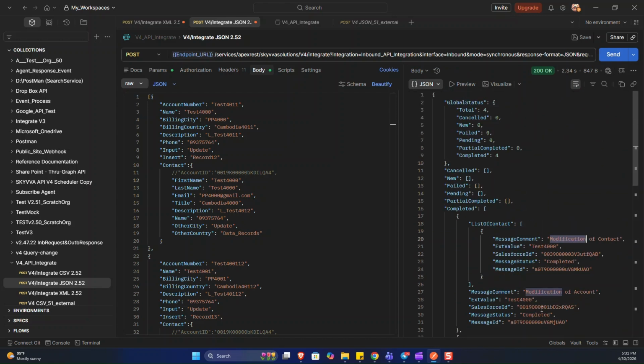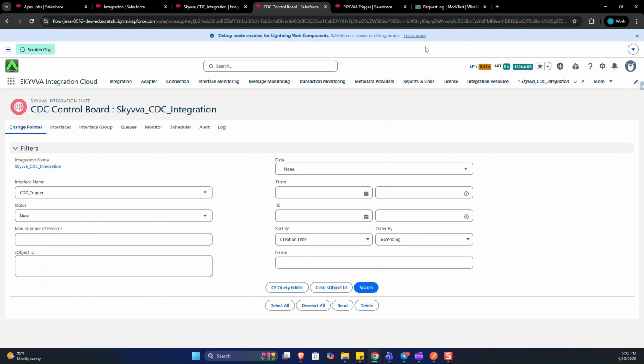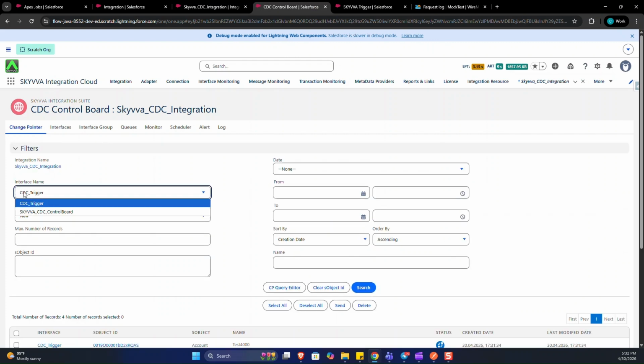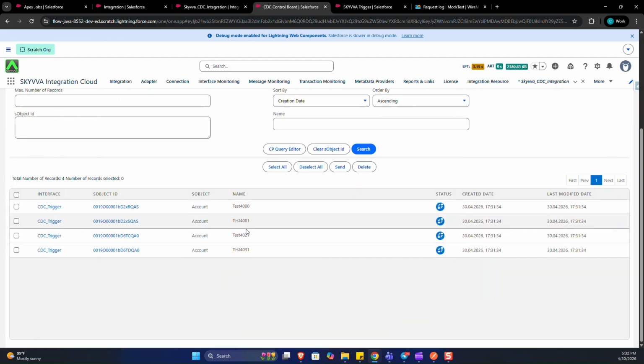So navigate to the CDC control board and select the interface. Then click Search, and you will see the CP records here. In this tab, you can process the CP records manually by clicking the Send button or running the CDT scheduler.